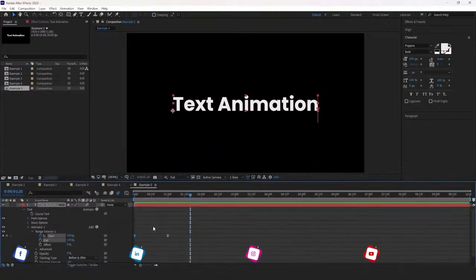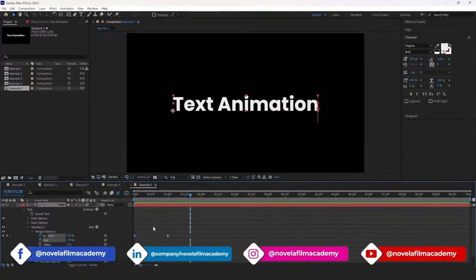The next tool is the rectangle tool. It allows you to create rectangular shapes, and you can modify its properties in the Effect Controls panel, then Shape, then Appearance. You can adjust parameters such as color, stroke, and shadow.